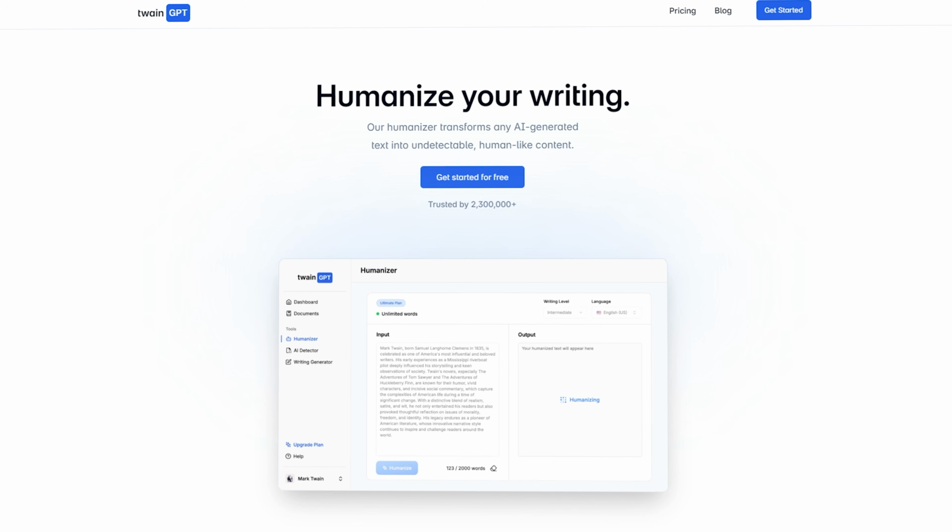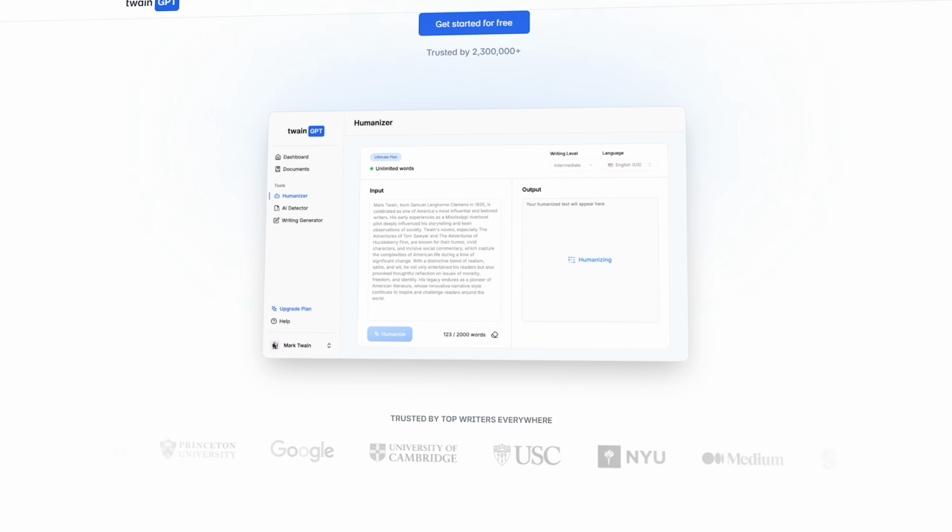Friends, we've all struggled with AI-generated text that sounds robotic or gets flagged by detectors like Turnitin. It's frustrating, right? Well, today I'm showing you a tool that changes the game.